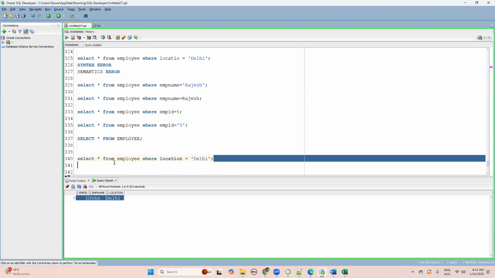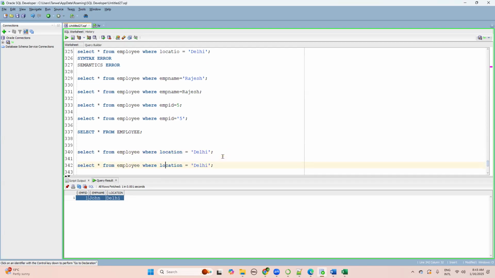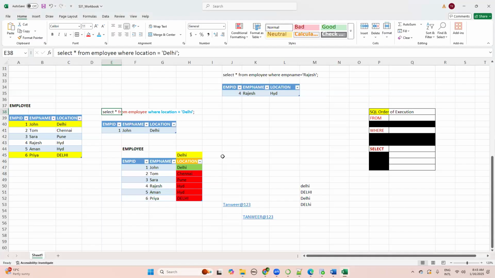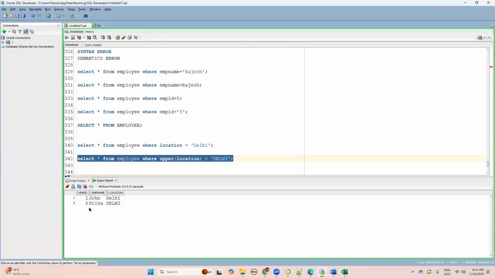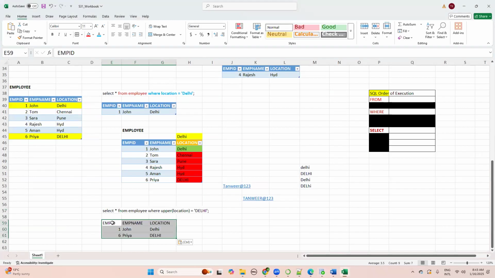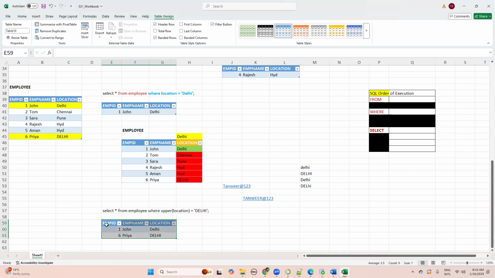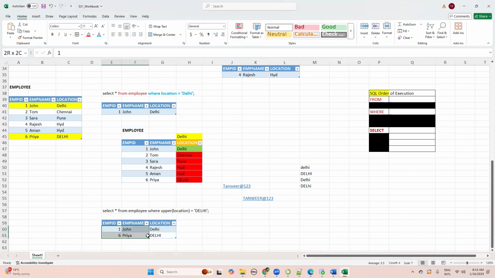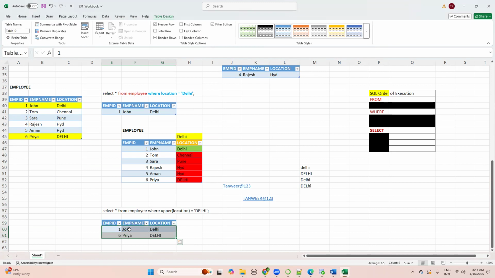So what I will do in this query is a small modification. I will write upper location equals Delhi. Now please check the output and tell me, is this the correct output now? Yes. So now the client will say, yes, this is the correct output. Then you're showing both John and Priya, right?